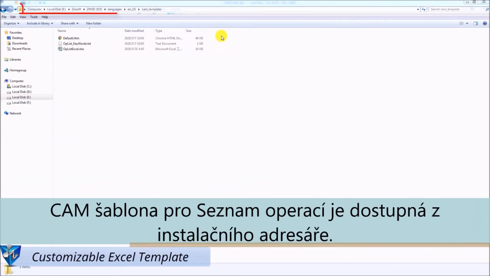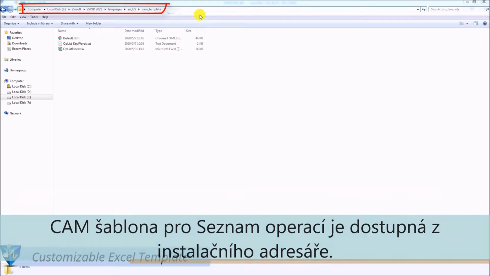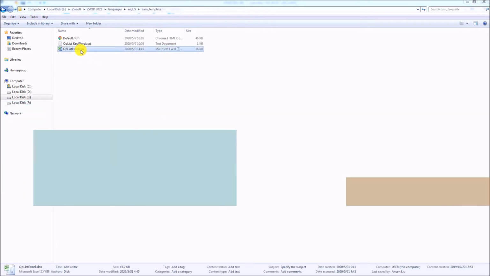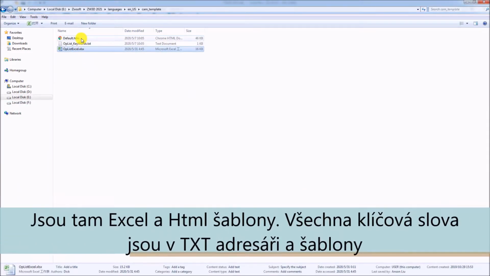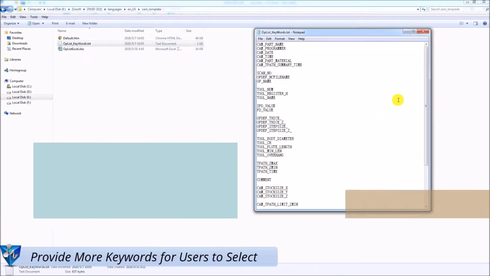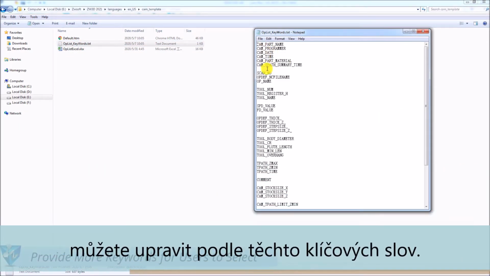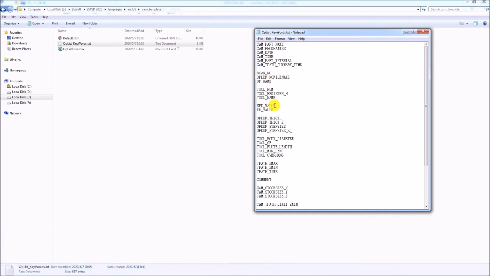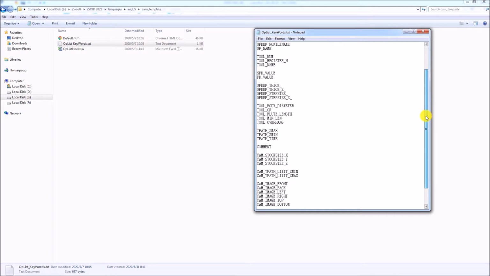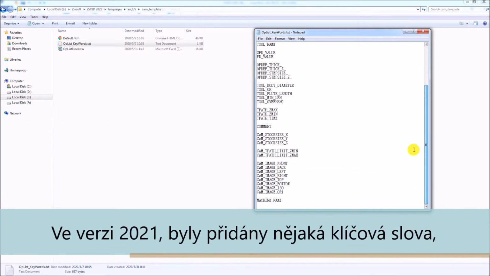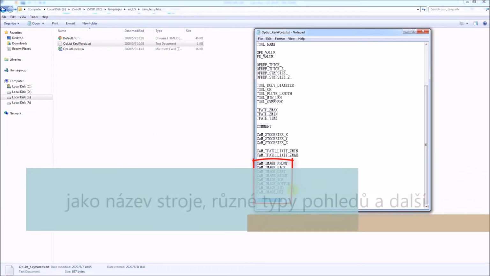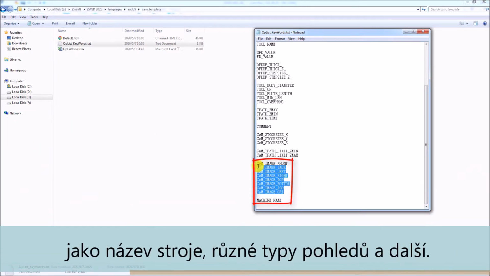You can access the CAM templates for the operation list in an installation directory. There are Excel and HTML templates. All keywords are in this text folder, and you can customize the template based on these keywords. In the 2021 version, some keywords have been added, such as machine name, different types of view, and so on.